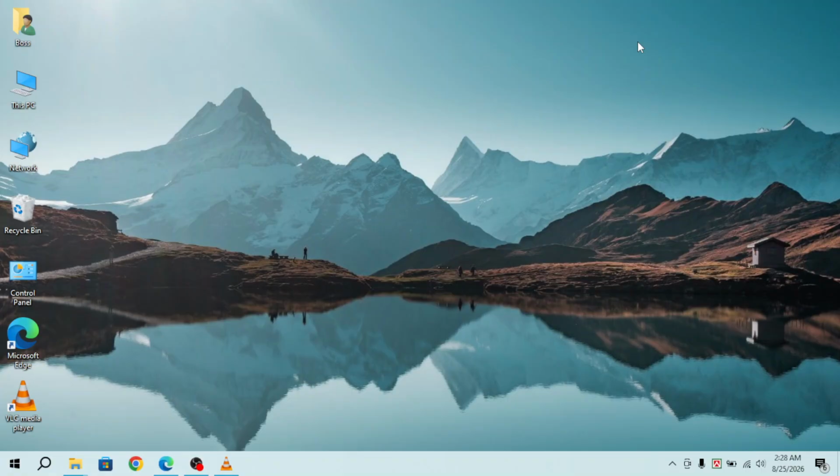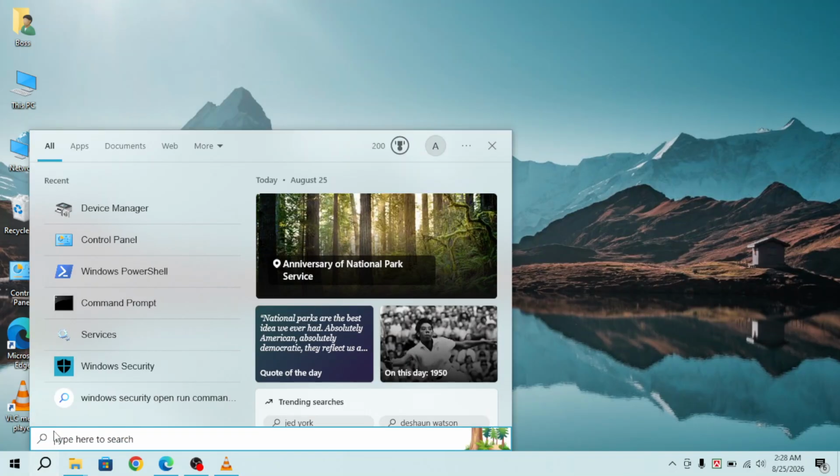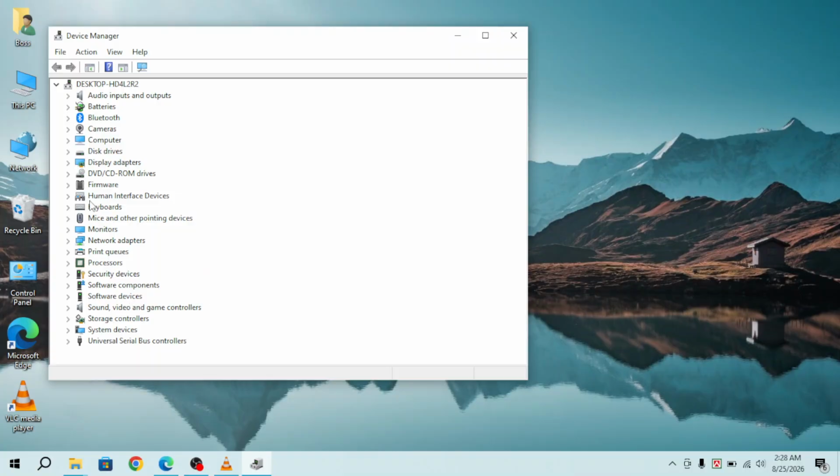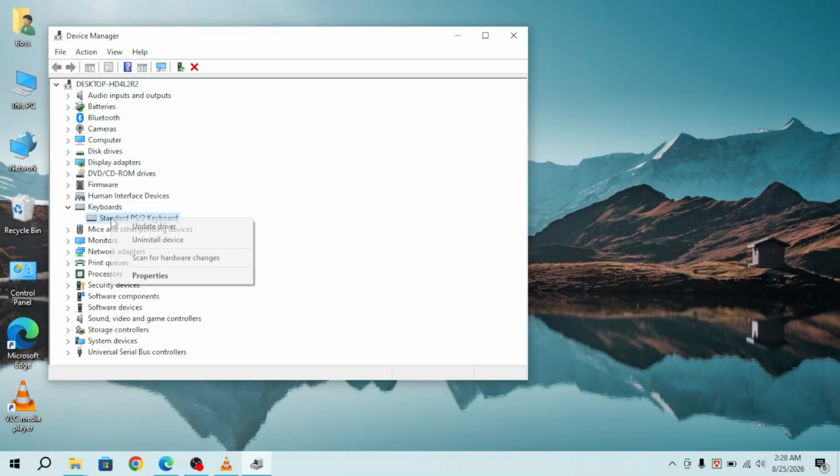First, open Start and search for Device Manager. Select it from the results. Once it opens, find Keyboards and expand the category. You'll usually see your keyboard listed here. Right-click the keyboard device and select Update Driver.